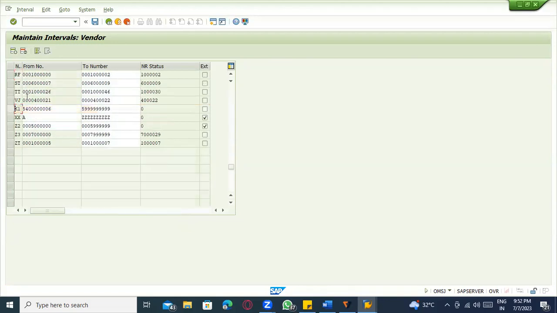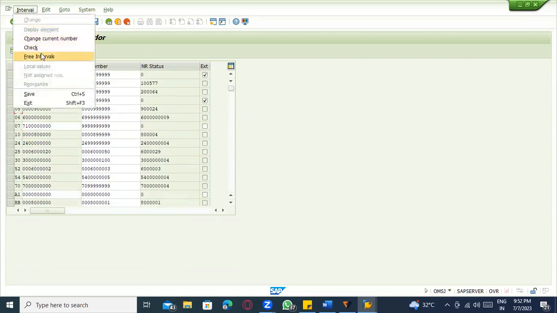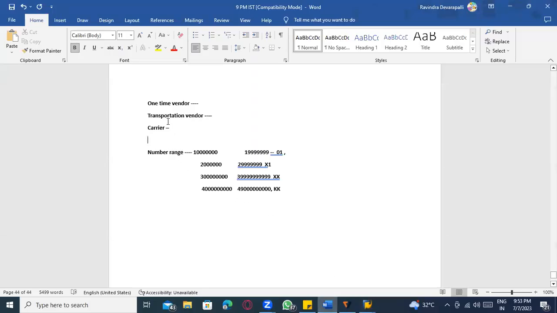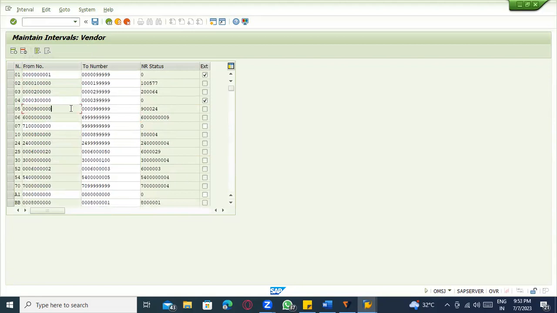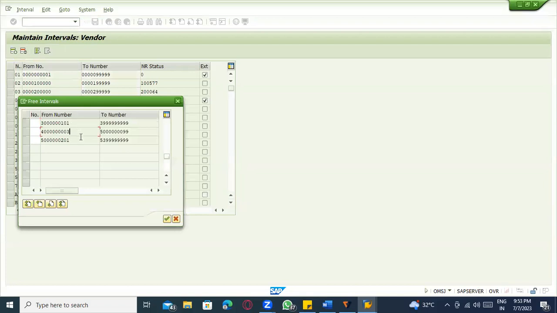The first thing is you need to check which free intervals are available, because other intervals are already used for some other account groups. So you are creating your own style of vendor account group, so you can define your own style of number ranges. So I can go to free intervals, checking which number ranges are free. These number ranges have not been used as of now.